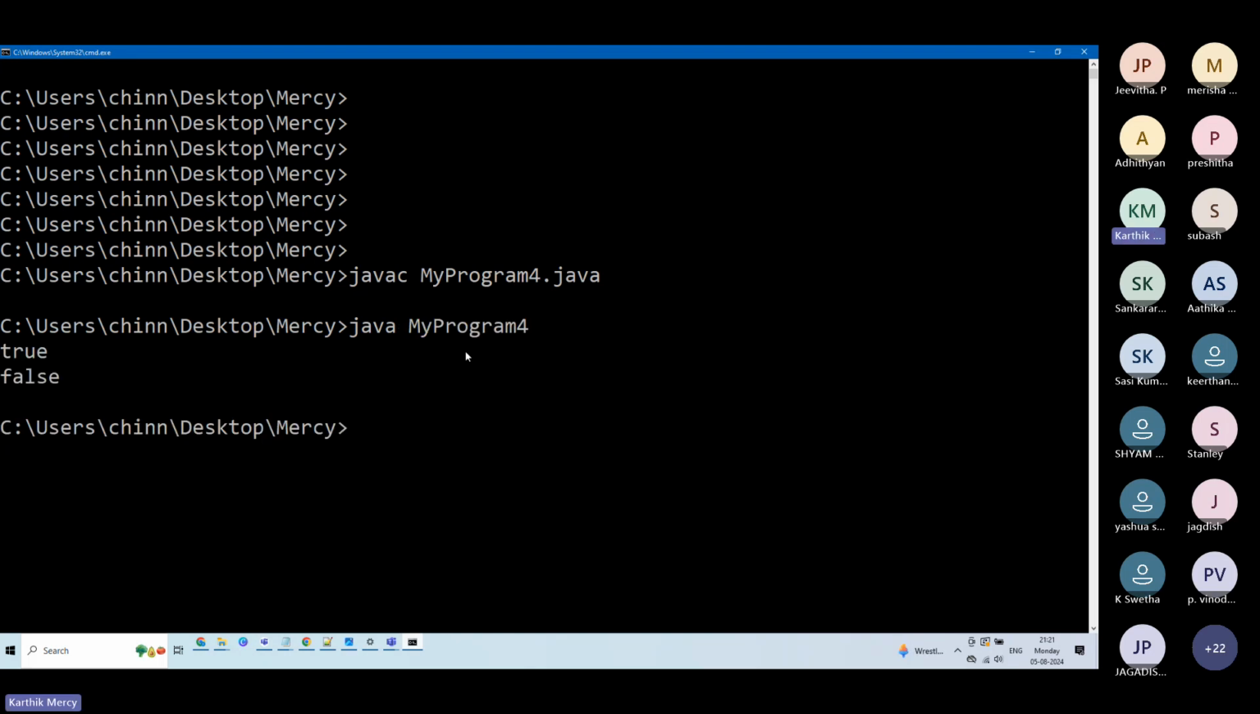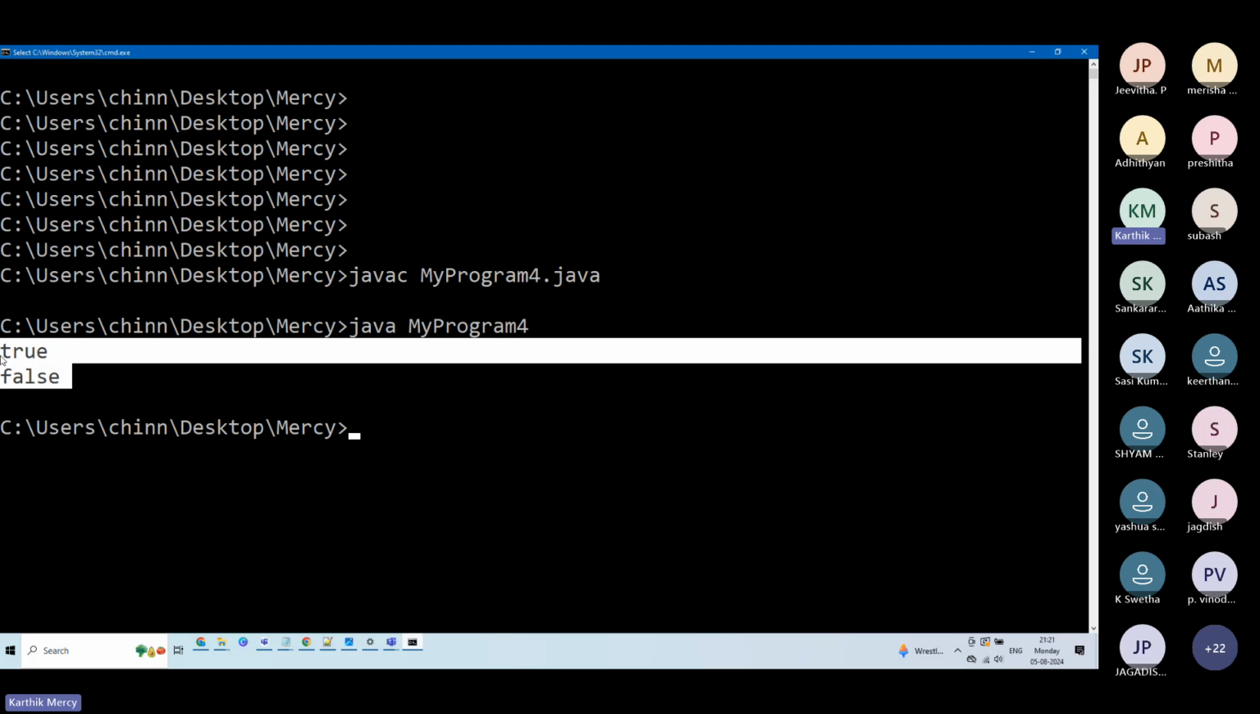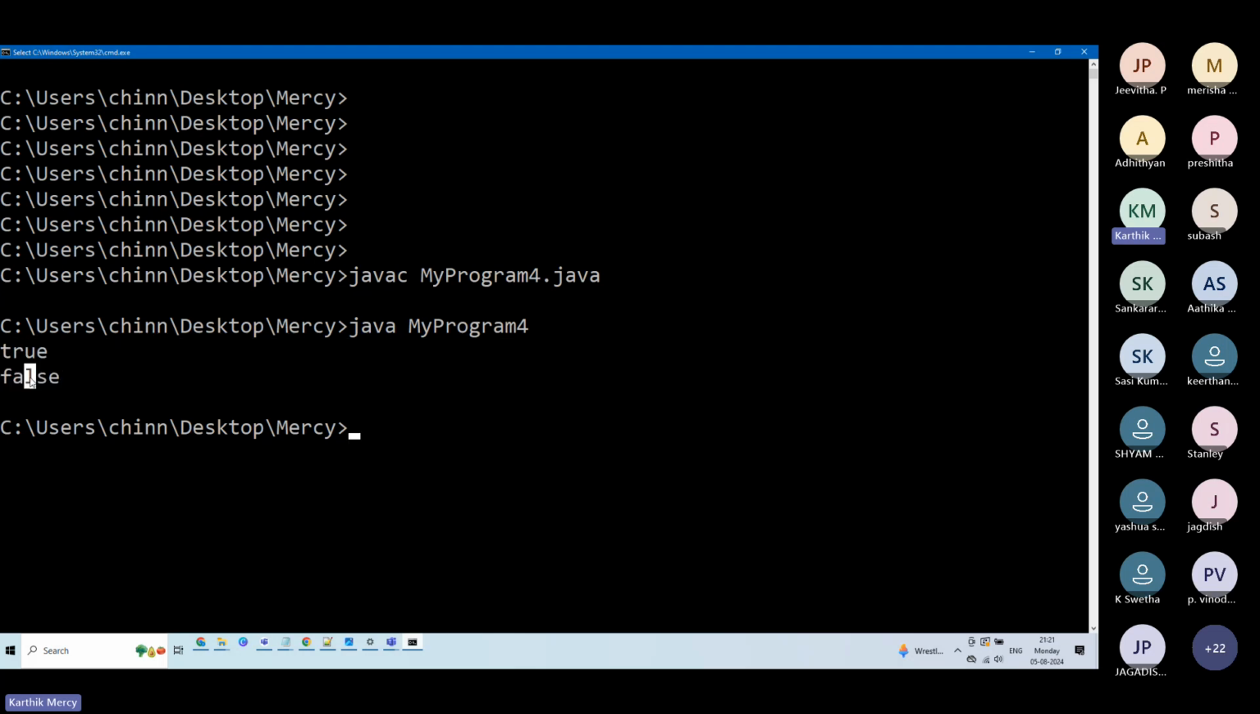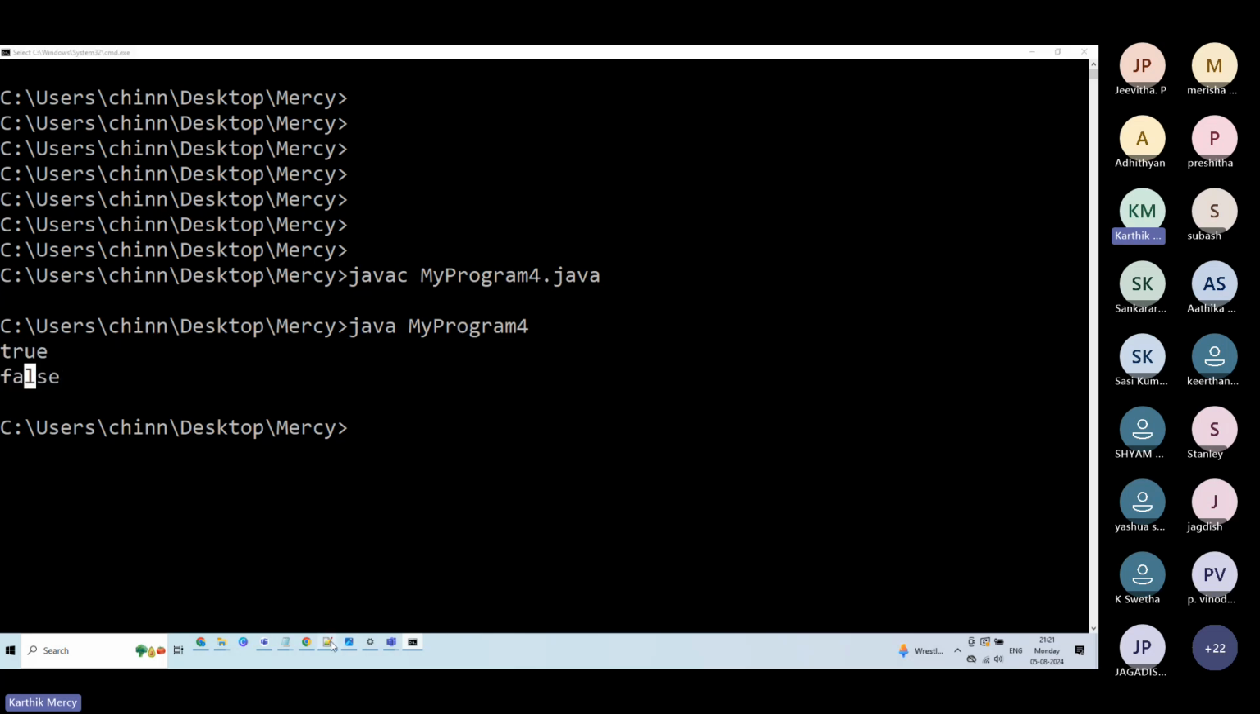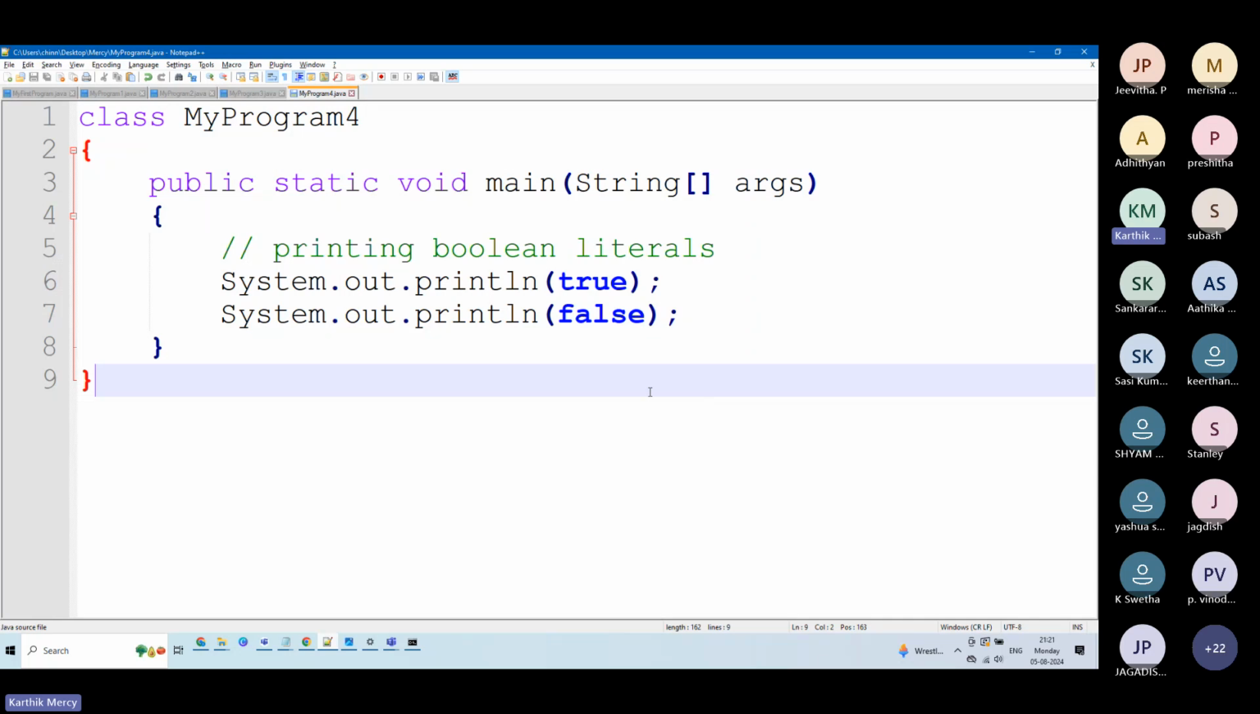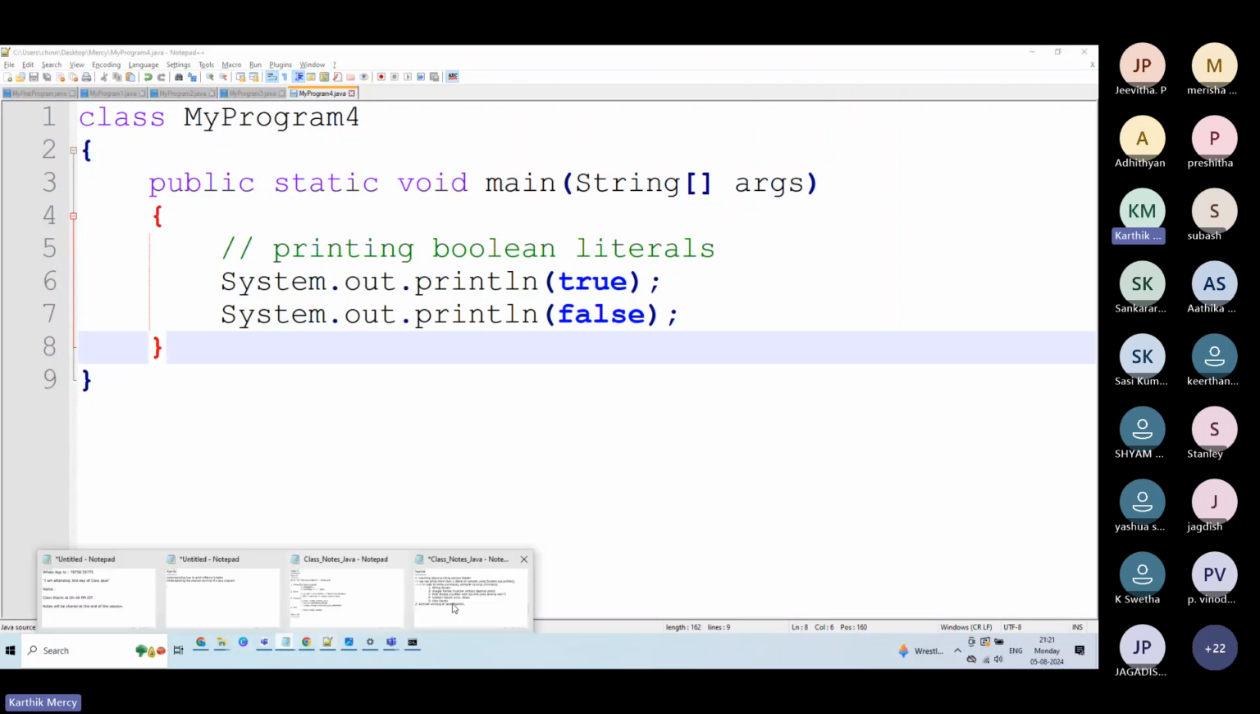I say enter. So you can see this, guys. We have asked it to print true and false. It has printed true and false. One more thing that we can prove over here is we can print multiple boolean literals in a single Java program. Okay, let's quickly go to our agenda for today.